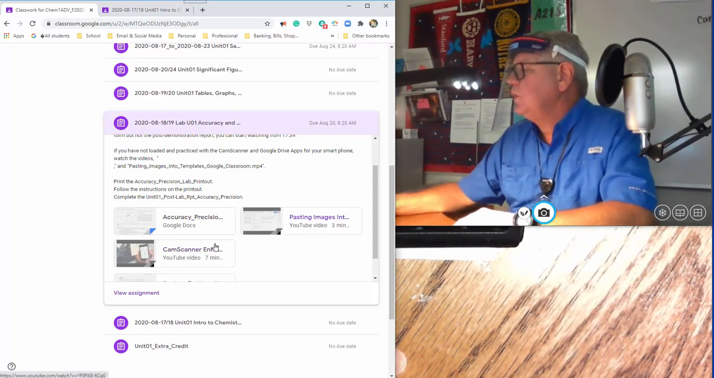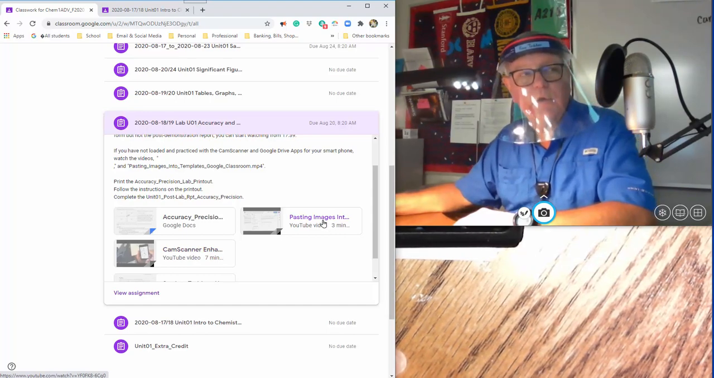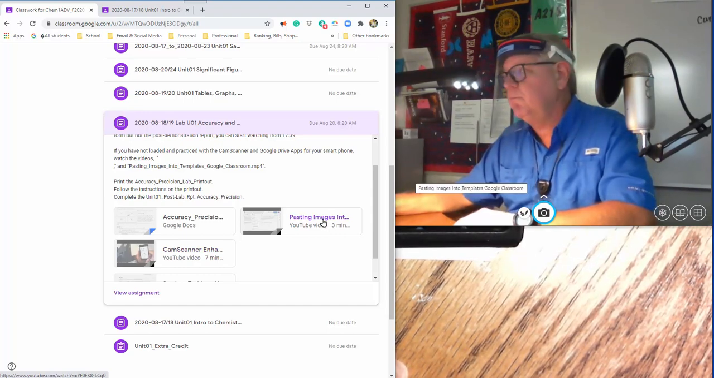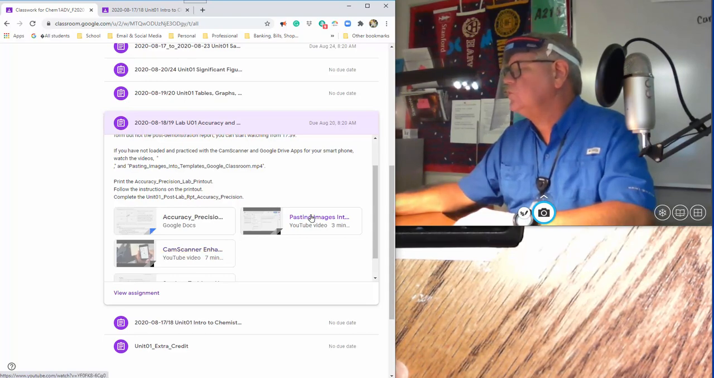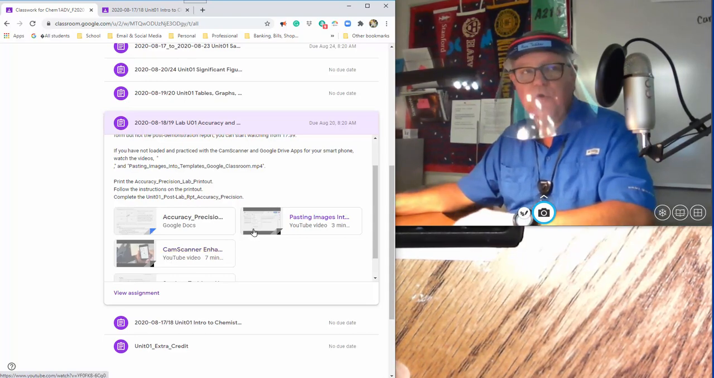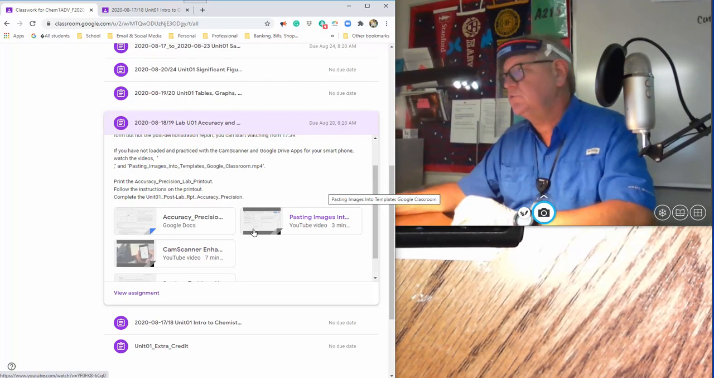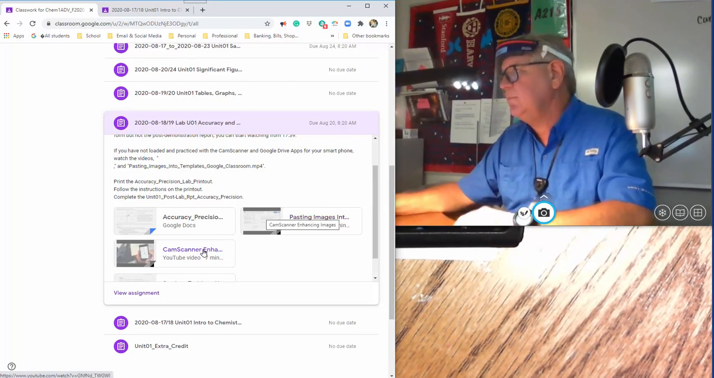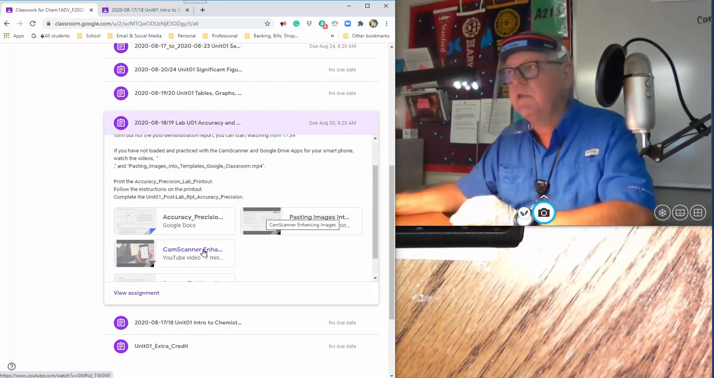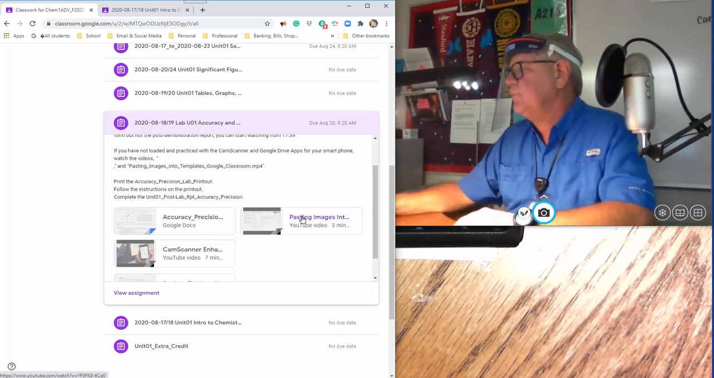These two videos here go back through how to use CamScanner and how to paste images into your work. Okay, so make sure that you know how to do that. Don't turn in just pictures, turn in scanned images of papers that you filled out by hand. Got that? All right, then the third day.